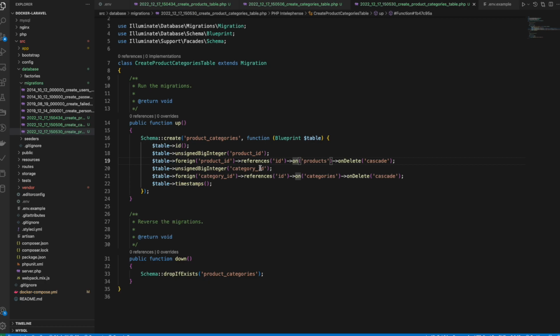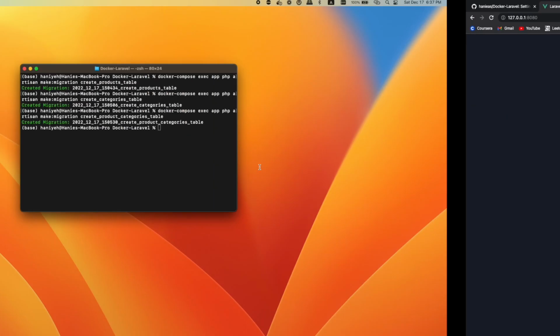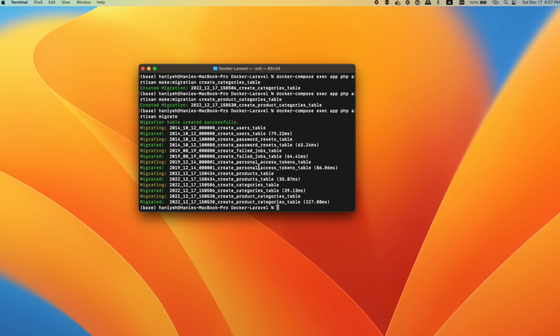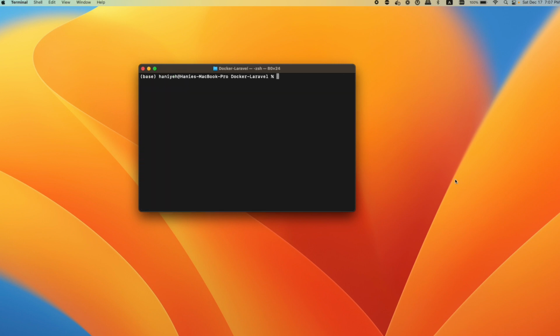So let's migrate the created tables to the database with docker compose exec app php artisan migrate command. It's done. As I said before, each table is going to have a model to have some helper and relationship functions. So let's create a model for the products and categories tables. There is no need to create a model for the pivot table.